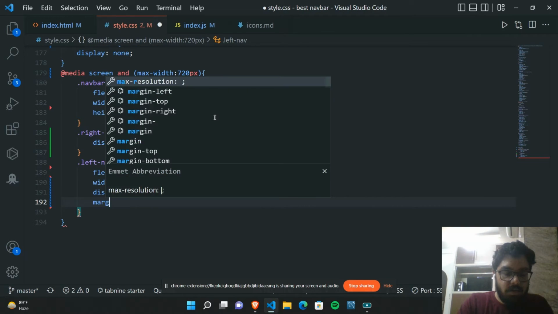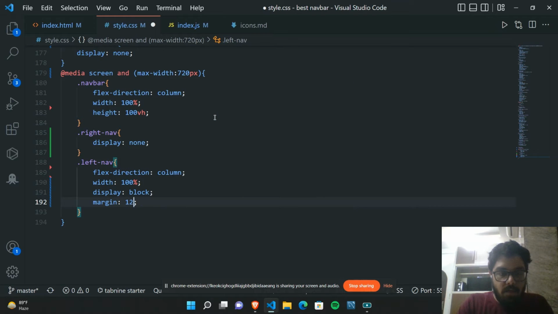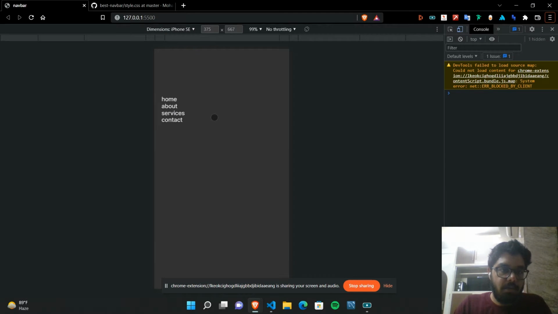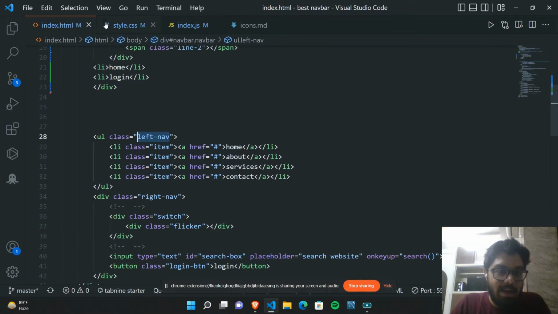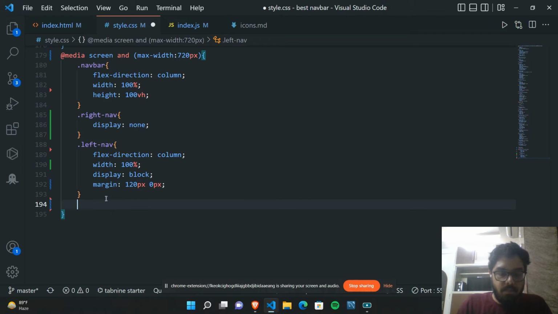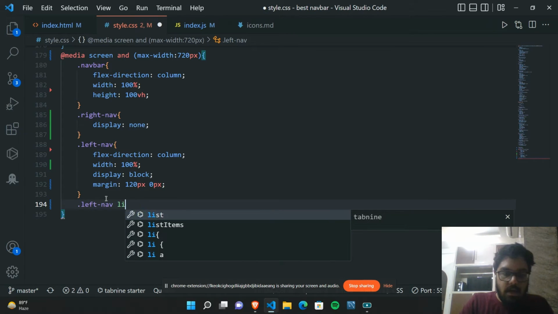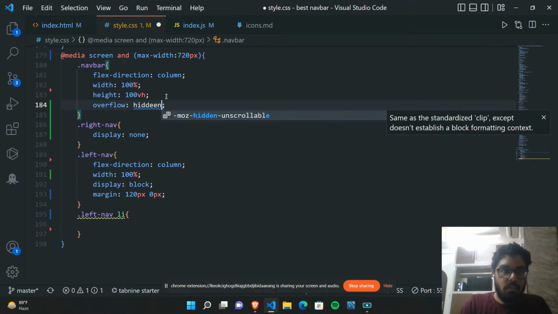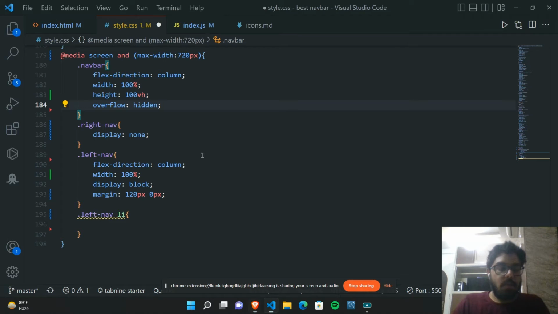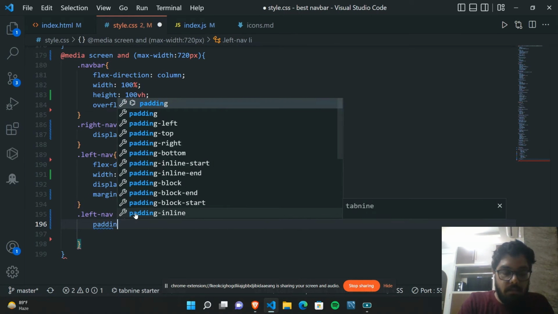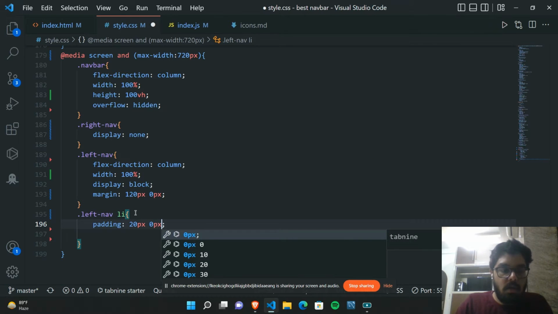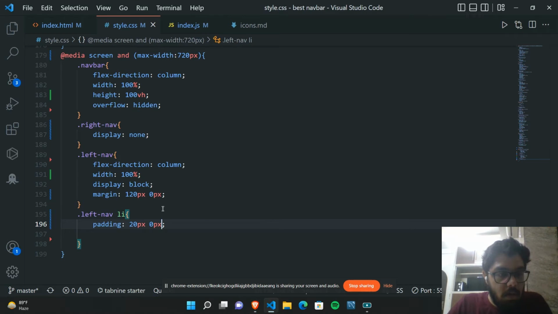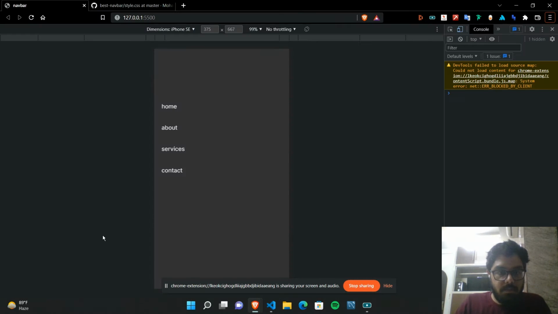Now we are going to give a margin of 120 pixels from top and bottom and 0 pixels from left and right. It will actually bring this down. Now what we are going to do is select the li text and give a padding over here. Dot left nav li, and here we also have to write overflow hidden. Here we are going to give a padding of 20 pixels top and bottom, 0 pixels for left and right. And here we can also say width 100%.